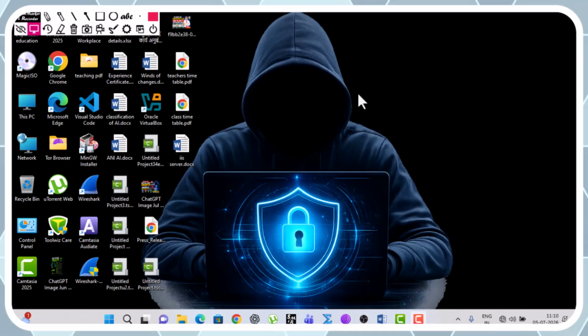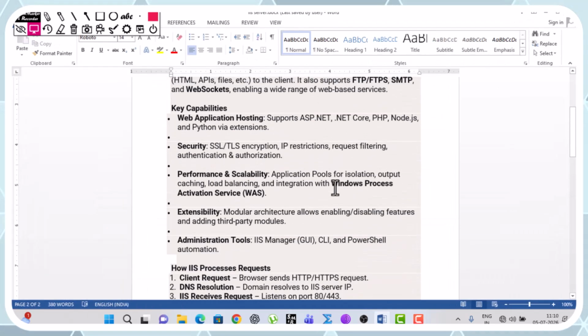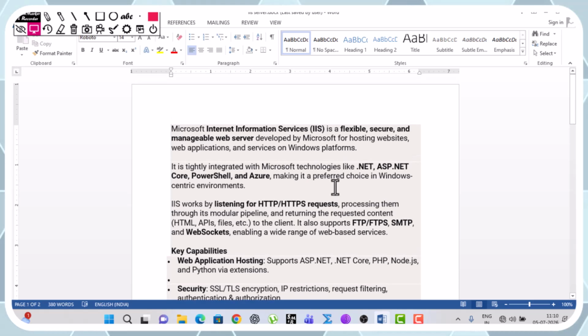Good morning everyone. Today I want to discuss with you about IIS. It's a famous web server. IIS means Internet Information Services. This is Microsoft Internet Information Services, called IIS, a flexible, secured and manageable web server.